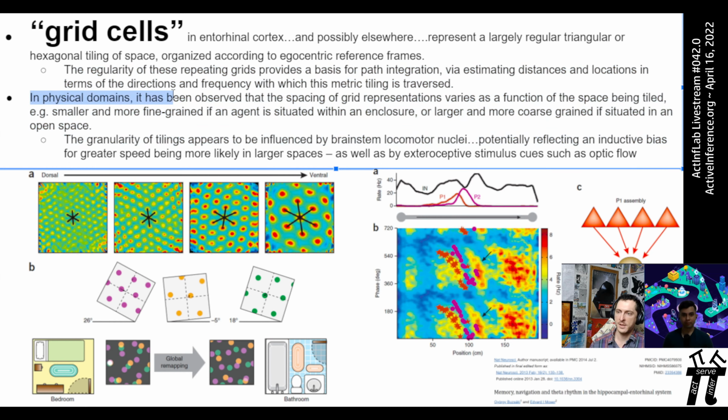In physical domains, it has been observed that the spacing of grid representations varies as a function of the space being tiled, e.g. smaller and more fine-grained if an agent is situated within an enclosure, or larger and more coarse-grained if it is situated in an open space. The granularity of tilings appears to be influenced by brainstem locomotor nuclei, potentially reflecting an inductive bias for greater speed being more likely in larger spaces, as well as by exteroceptive stimulus such as optic flow.